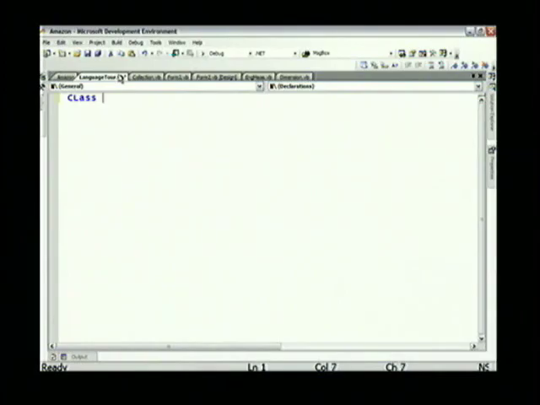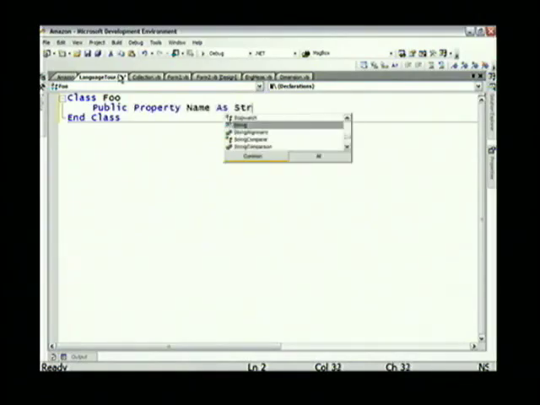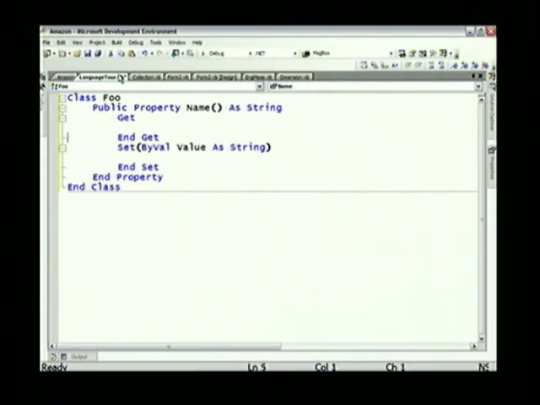I can have a class Foo, and it has a public property Name, and its type is string. And I can make the setter private on this. I can restrict the accessibility of the setter. I can actually do it for either the getter or the setter, but it's more common to have a private setter than a private getter.